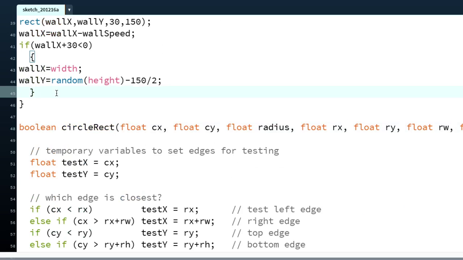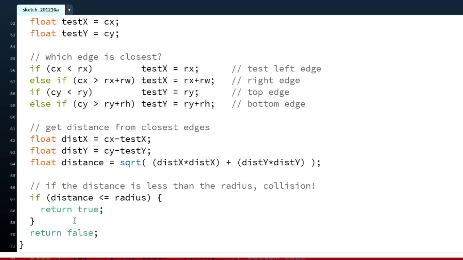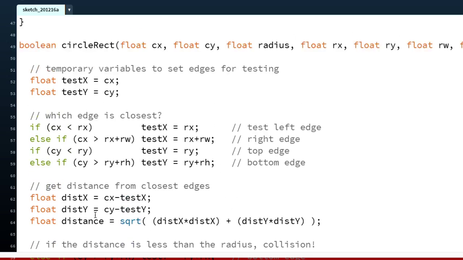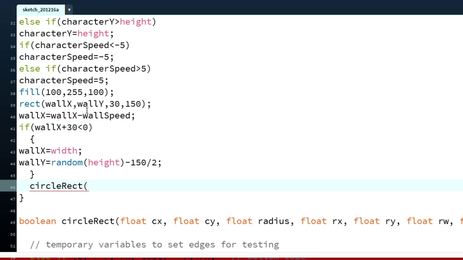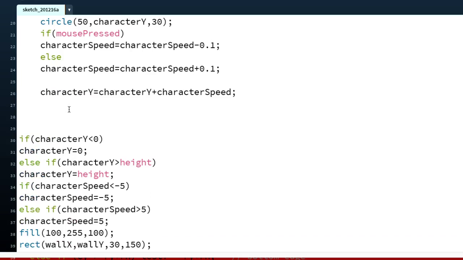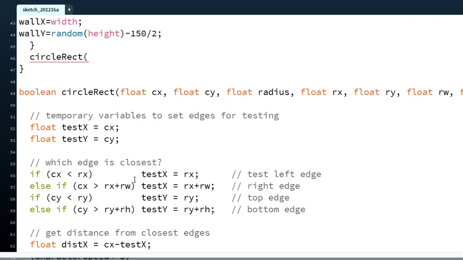Let me go inside the draw method now, and let me call this function, which is circle rect. What circle rect says is: provide me your character's x and y values, and I will do the computation and return true or false on the basis of whether they are colliding or not. So I'll go to my circle, where I have plotted the x value of the circle. The x value was 50, the y value was the character y, and this was the complete diameter.